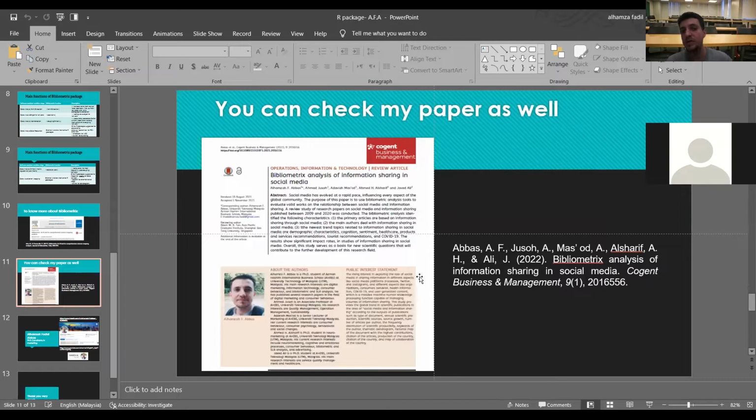Okay, you can also check my paper. I published a paper in one of the indexed journals, Cogent Business and Management. I worked on information sharing in social media, so you can see the bibliometric analysis applied to information sharing in social media. This paper is also available online, and inshallah you can check it, and it will be useful for you in the future when you try to write your first paper in bibliometrics.